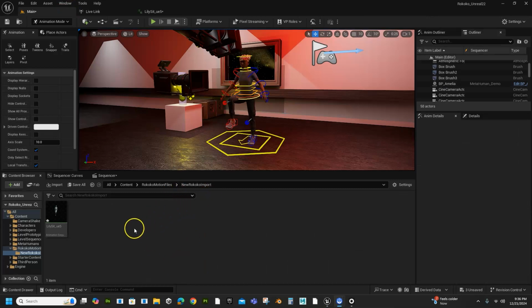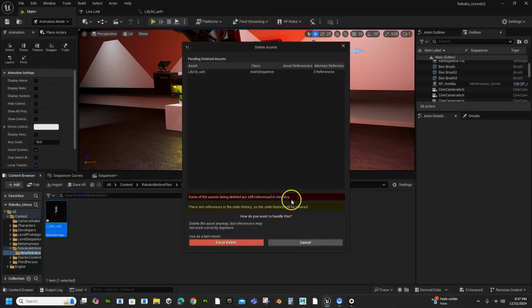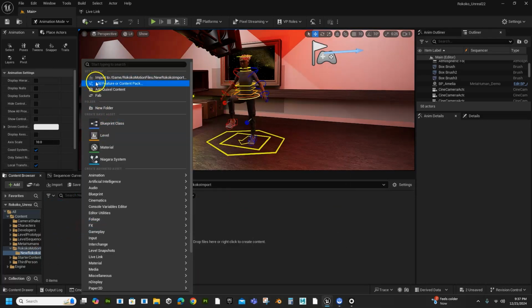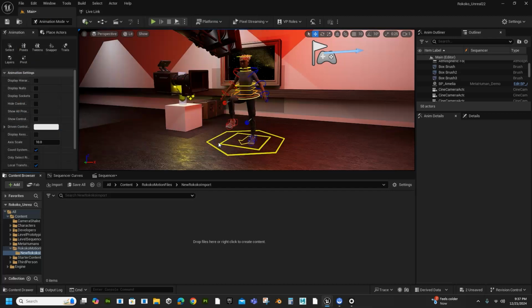I do want to mention one important note here. If I were to have gone in and tried to import this animation clip, so I'm actually going to delete that. We'll go ahead and force delete that. That should delete that there. I'm going to try that one more time here. I'm going to import, grab this, hit open.